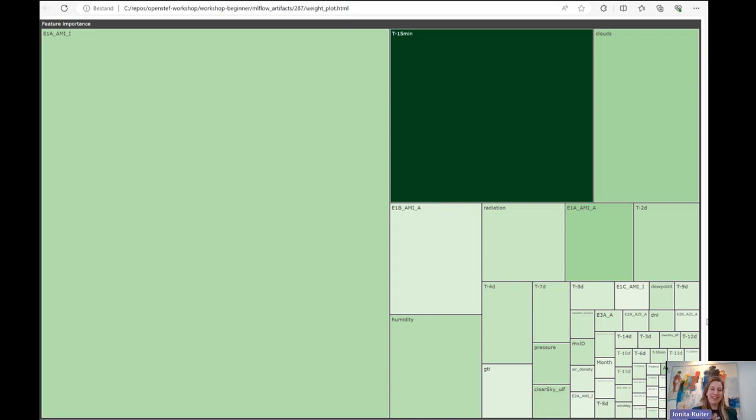Hey, can anyone answer the questions? Do you see all of the features that we saw in the input, and which features are most important? According to how far these squares are, I suppose. T minus 15 minutes. What happened in the last 15 minutes? And this AMI, I don't know what that is. Yeah, it's one of the standardized profiles, what I talked about with the offices. This is one of the standardized profiles.